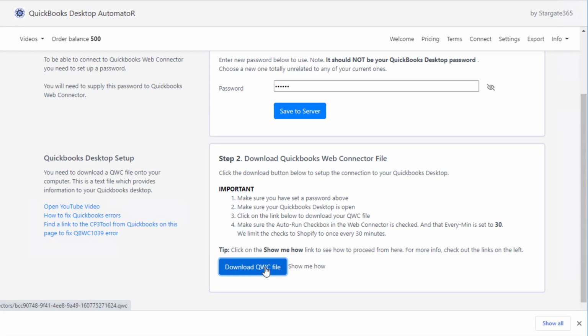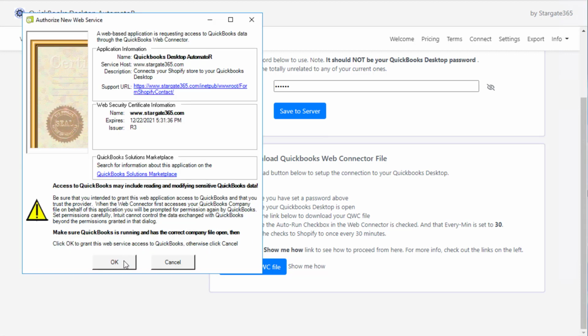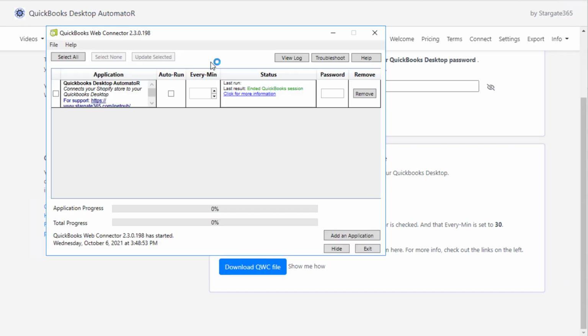The QWC file will start downloading to your computer. Select Open with QuickBooks Web Connector. Press OK. The Authorize New Web Service dialog will be displayed. Read through it. Click on OK to grant Automator access to the QuickBooks Web Connector.